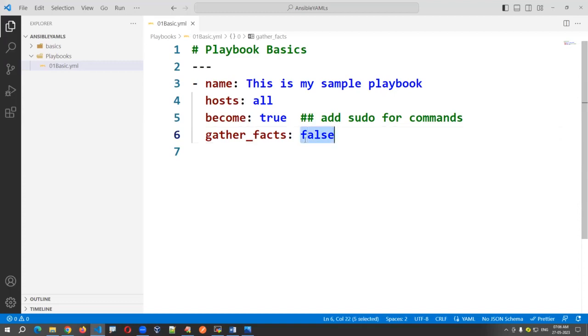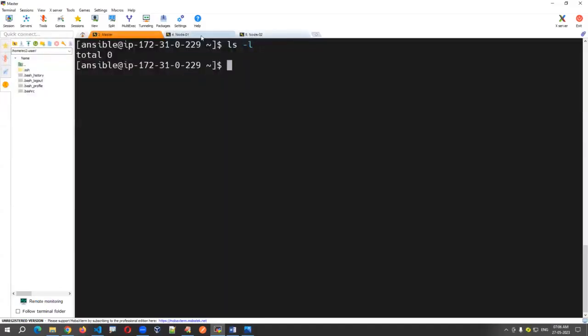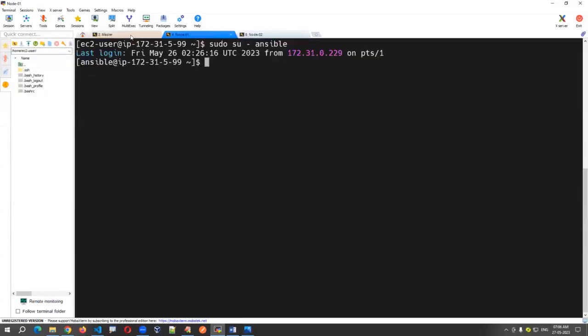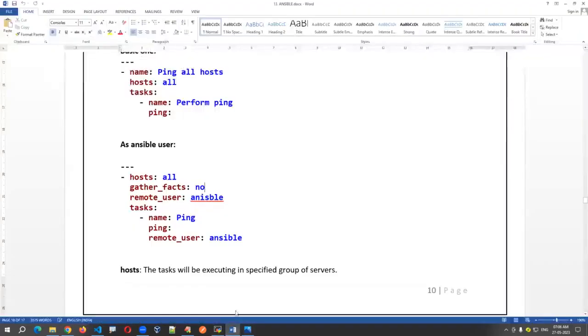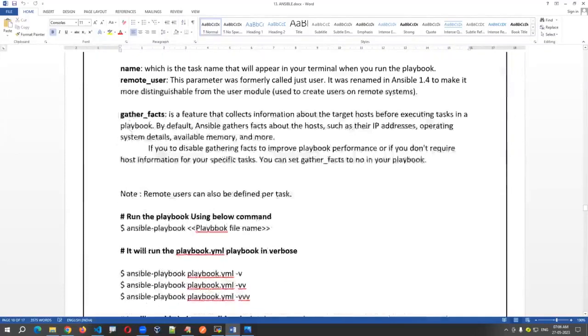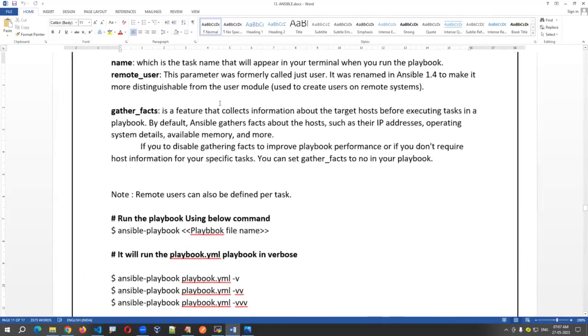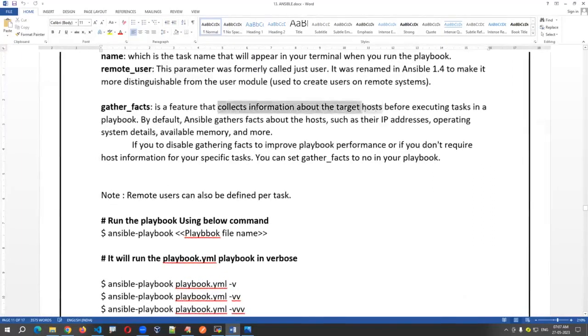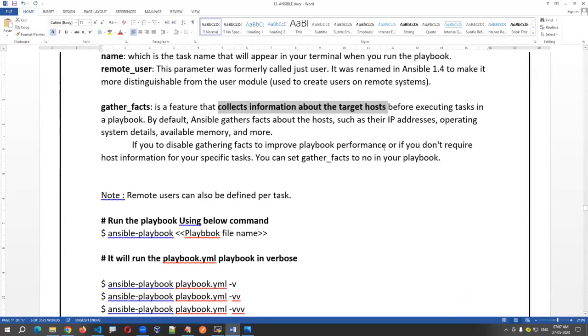Generally people will keep gather facts false to execute a playbook faster. Every time getting the nodes' information has no use; checking this information has no use. Getting it one time is sufficient. So generally people keep gather facts as no to execute faster. So what is gather facts here? It collects information about the target host.